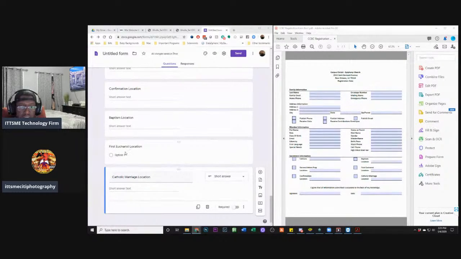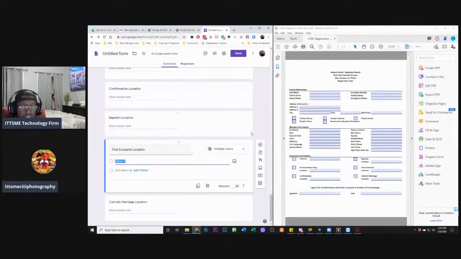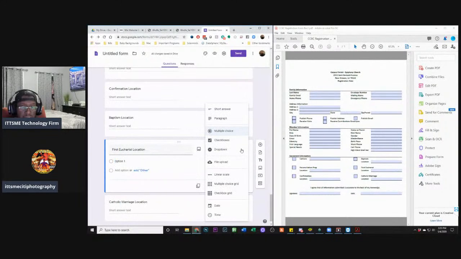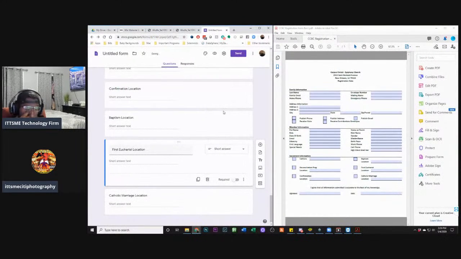First Eucharist. Now, how are we going to handle that? Because they've got location. We have to add a section for them to write it. They just have to write it? No, but we need a space for them to write it. You see what I'm saying? Short answer, huh? Okay, do that. Yep, that's what we need.